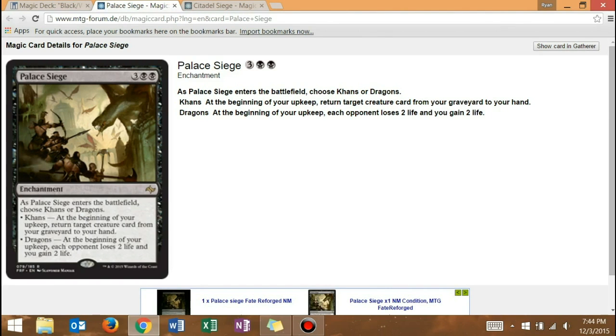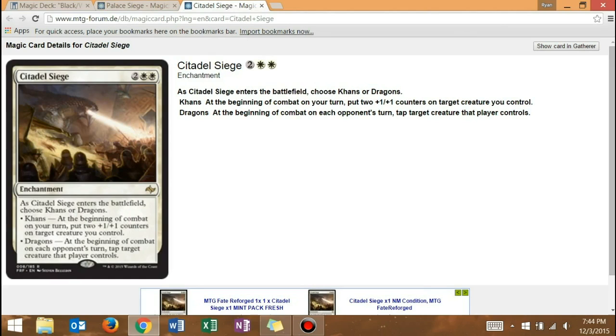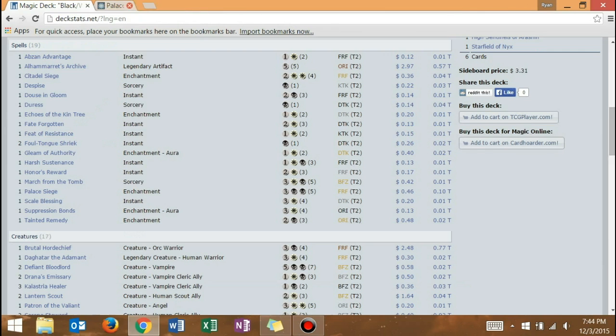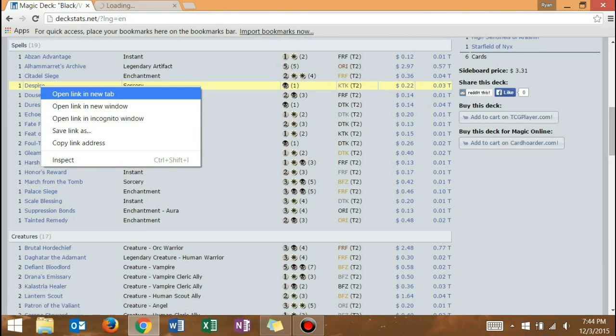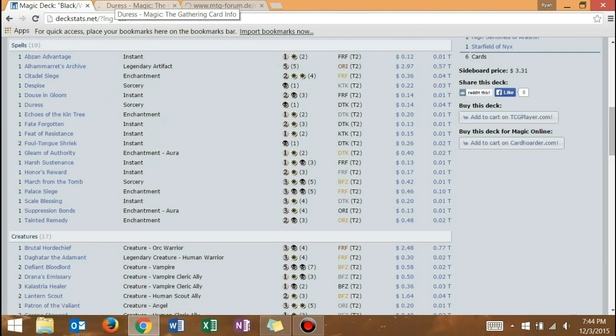So the Palace Siege and the Citadel Siege use the Khans versus Dragons kind of choice system. As it enters the battlefield, choose Khans or Dragons. If you choose Khans, at the beginning of your upkeep, you return target creature from your graveyard to your hand. Helpful, but not why I chose this card. Dragons, on the other hand, at the beginning of your upkeep, each opponent loses 2 life and you gain 2 life. Once again, going on the same kind of concept.